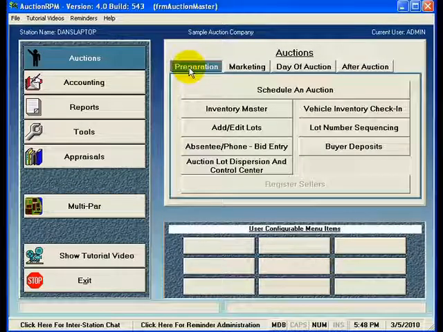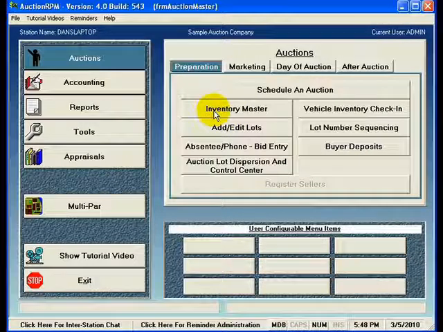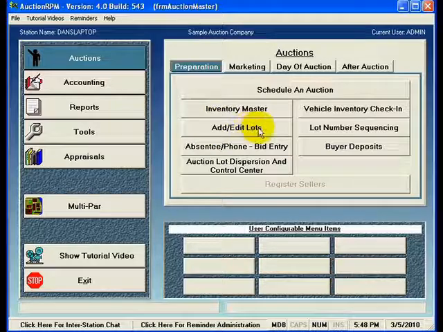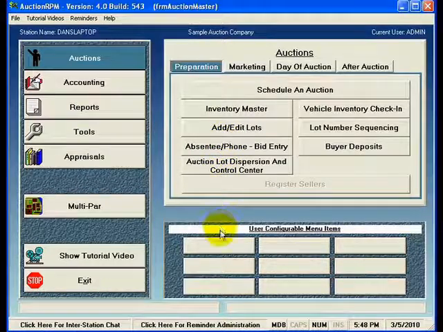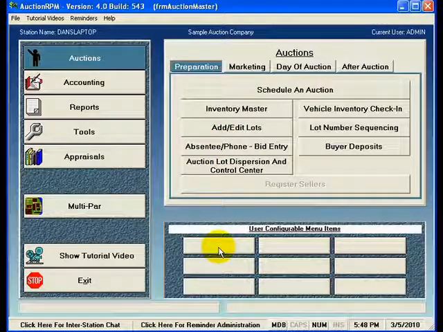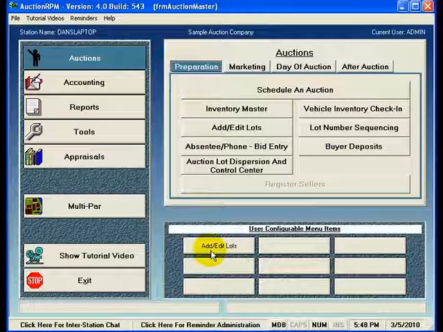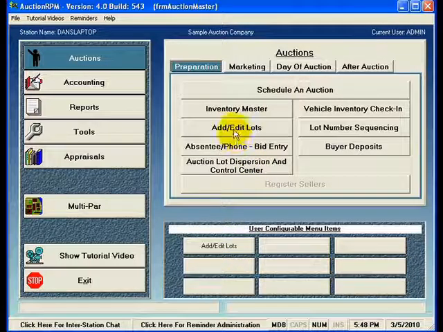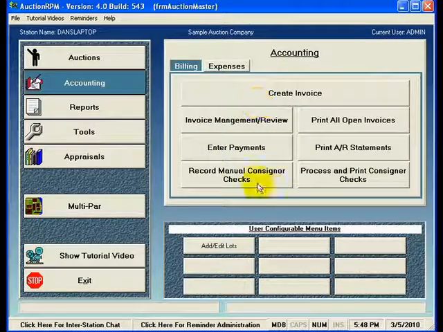Now the configuration of these buttons is very simple. Let's suppose that under the Preparation menu, there are options that Joe uses quite a bit. Let's suppose that one of the things Joe does is use Add Edit Lots. Well, what I'm going to do now is hold down my right mouse button, drag that Add Edit Lots button down, and drop it on one of the blank buttons. Once I do that, you'll notice that the same caption appears on this blank button as it does up here. Now, regardless of what menu I happen to be looking at up here in the top area, this option is always sitting here for Joe to use.